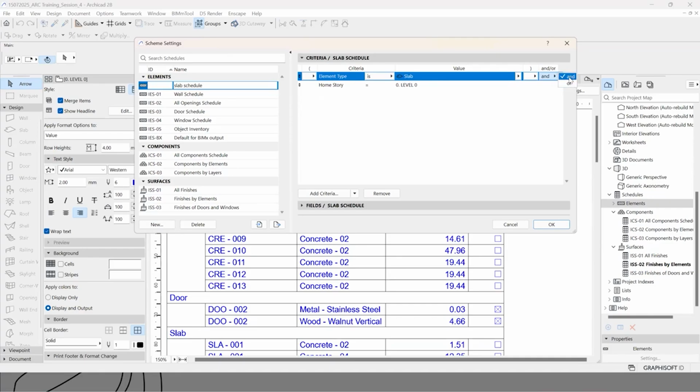So these two conditions are there. When you go for and, it looks at elements that satisfy both the conditions. And if you're going for or, it will look for either. So if I go for or in this case, it is going to look for all the elements that are there in the level 0 and the elements that are classified as, or that is made of, slab tool. So be careful which conditions you're using.